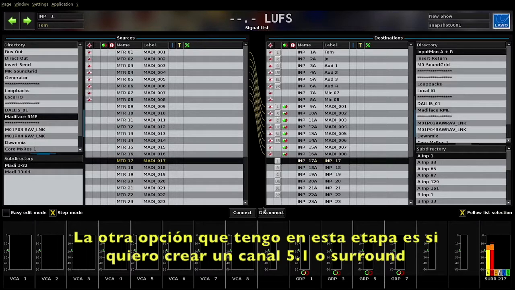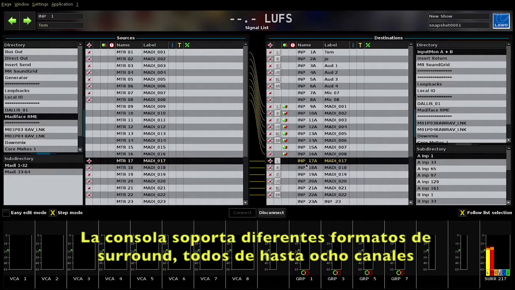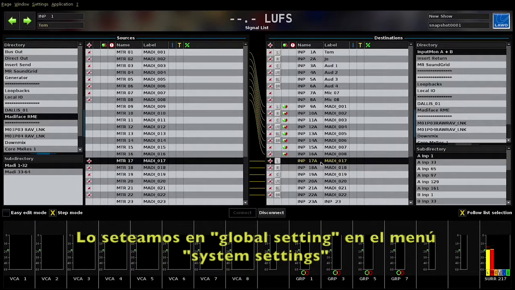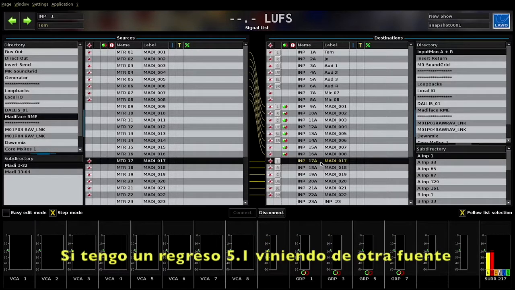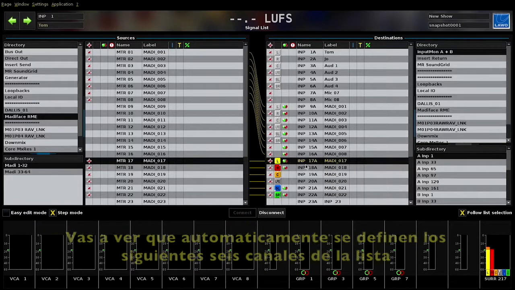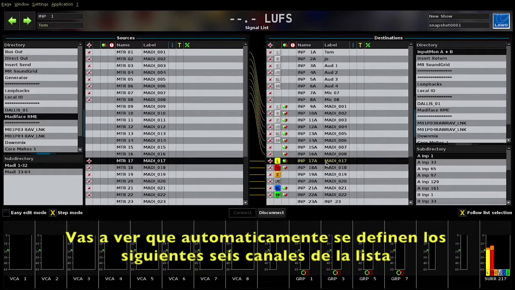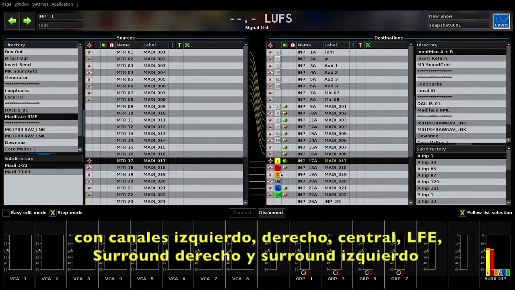The other options I have at this stage are also if I want to create a 5.1 channel, so surround. The console supports lots of different surround formats, anything up to an 8-channel format. And we set that as a global setting in the System Settings menu. Because I've already defined 5.1, if I had a 5.1 return coming from another source, then if I click here on input 17 and select surround, you will see that this automatically defines the next 6 channels in the list to be a 5.1 processing channel with left, right, centre, LFE, surround left and surround right channels.